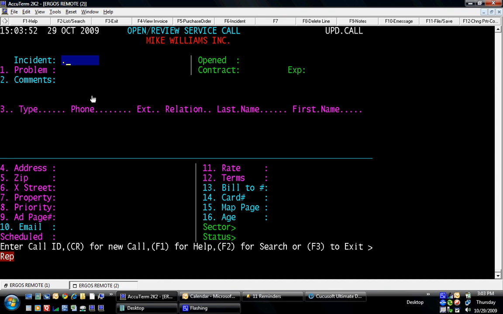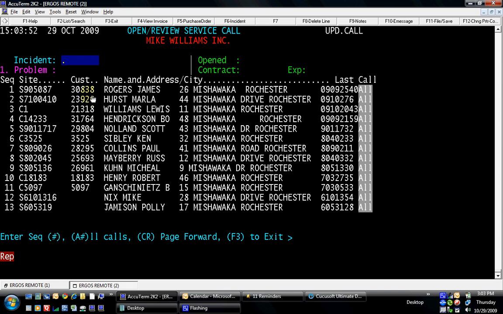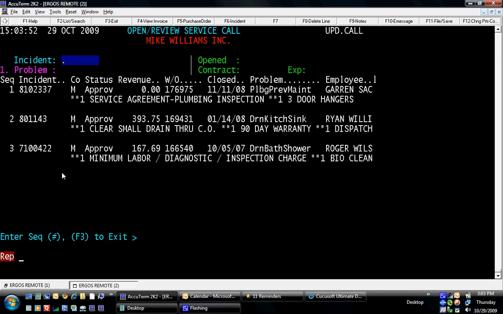Number 2. If I didn't want to have to go into the last call, I could hit A. As you look down here, you can see A, and then I can put in 2 because she's line number 2, and press enter. Now I can see all the past work that we've done for Mrs. Hurst. It looks like we've only done three jobs there. I press enter to go down, and then the minus sign to go back up.